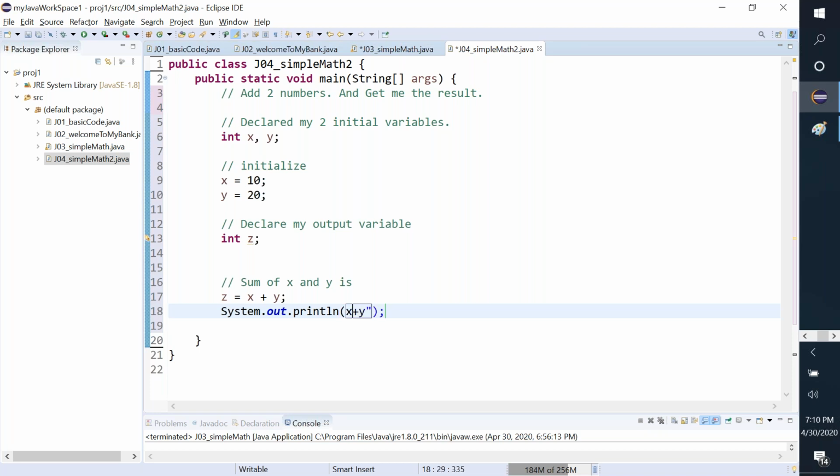What if I say x plus, plus? See, look at this. I'm just complicating the print statement a little. Plus y equals, plus z. Look at this, team, how I'm trying to write that simple code. I have three variables, int x, y, and int z.